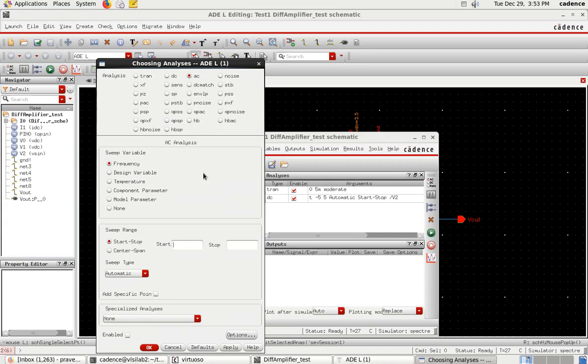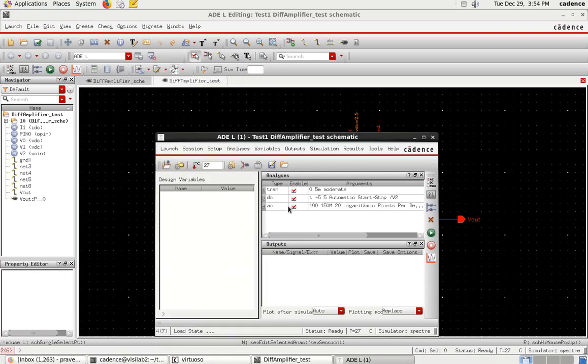Now next is AC analysis. So let it be the frequency range, same thing from 100 to 150 megahertz, let it be the same. Sweep type, let it be logarithmic, 20 per decade, right? Now click apply. Now all the parameters are selected.